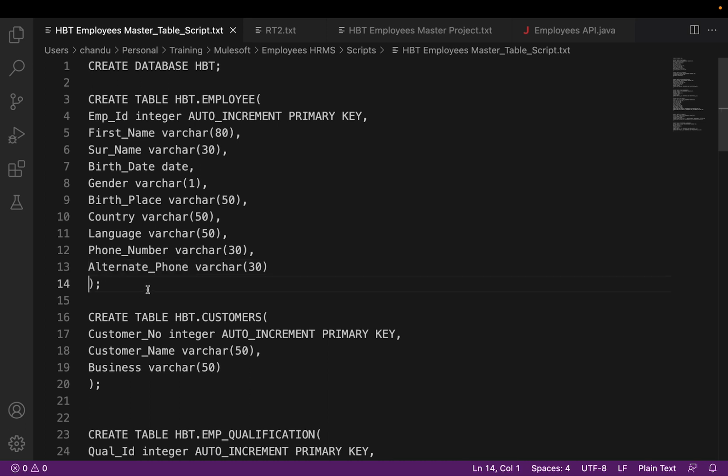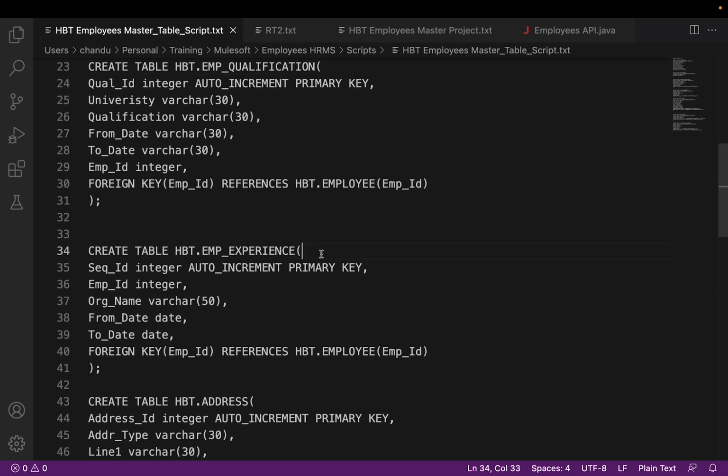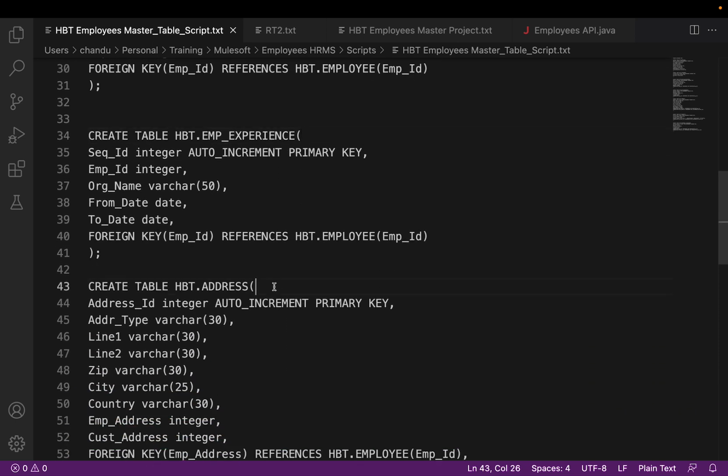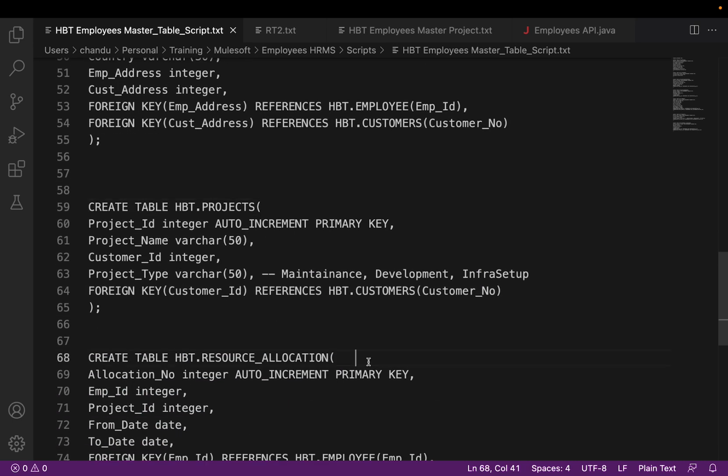We are also going to create these get resources, for example get employees information or get customers information for the existing records, so that other applications can consume the services. Here we have scripts for the employees table, customers, employee qualification, employee experience, address table, projects table, and resource allocations table.